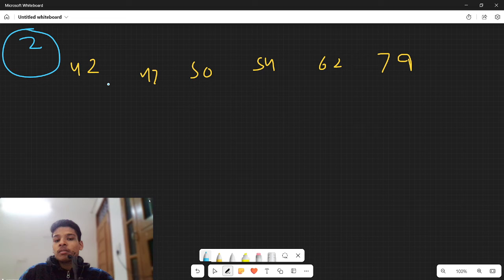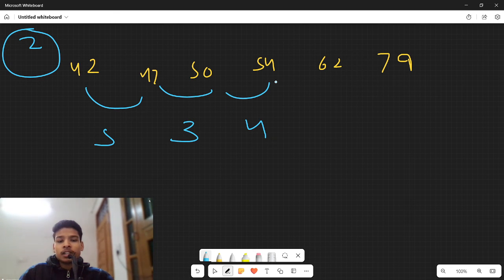Now it's up to me which absolute difference I should take to minimize my answer. The absolute difference between these two is 5. Here it is 3. Here it is 4. And here it is 8. And here it is 8 plus 9, which is 17. So let's suppose I'm taking 5 as an absolute difference. What is the nearest position in my array to get the answer?